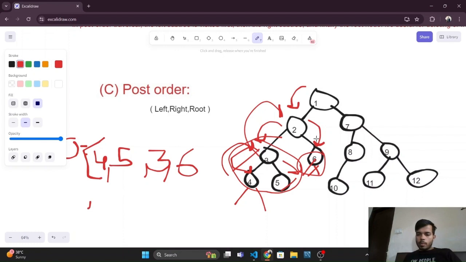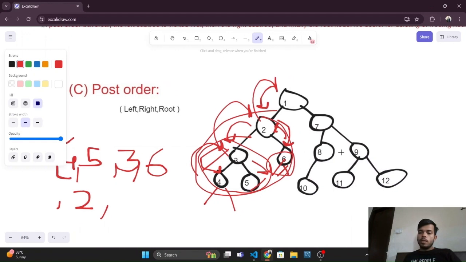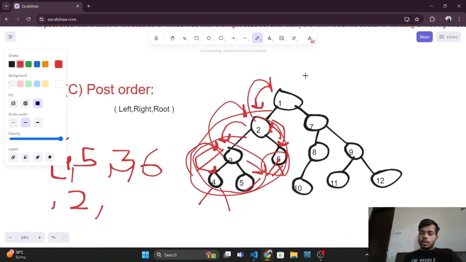Now we'll come back to two. In case of two, we are done with left, we are done with right. The final turn of two, that is two itself, will get printed. So now we will go to one. In case of one, we are done with left, but we are left with right. First of all, we will get our right printed, and then we'll get our one.